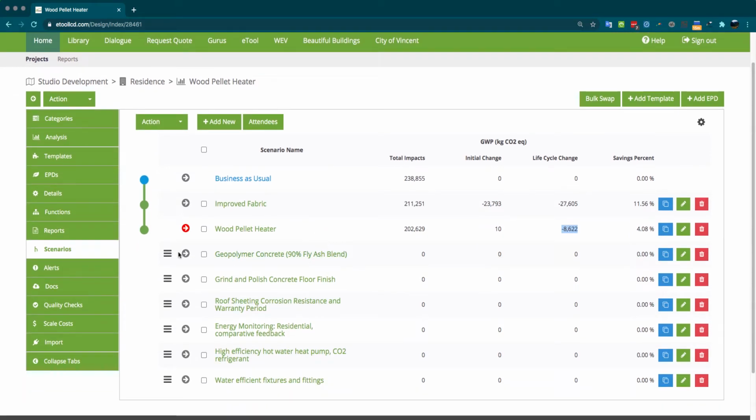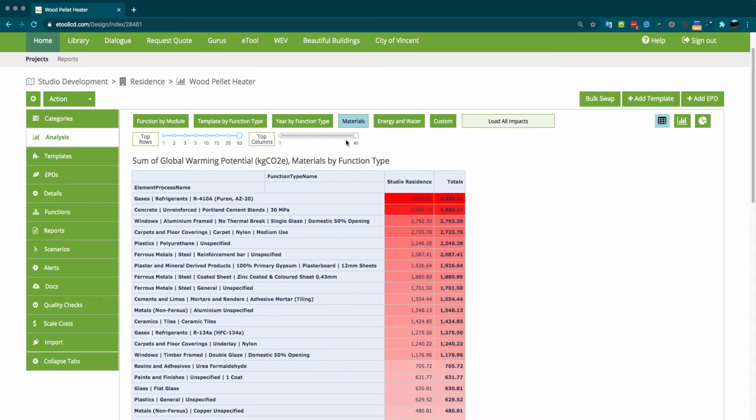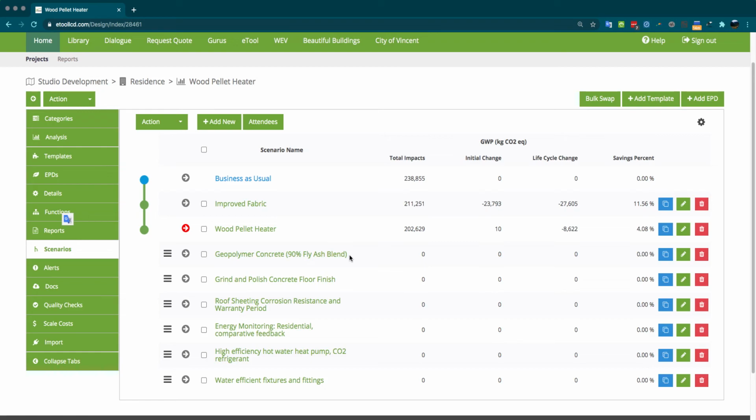So that's a win. We saw in the analysis that concrete was right up there as one of the biggest impacts. So we've got these two concrete items. Well, one here, so one concrete item here. Note, we've still got some refrigerants, and I'll talk about that in a minute, but concrete is our next biggest impact, so we're going to look at how we can reduce that.